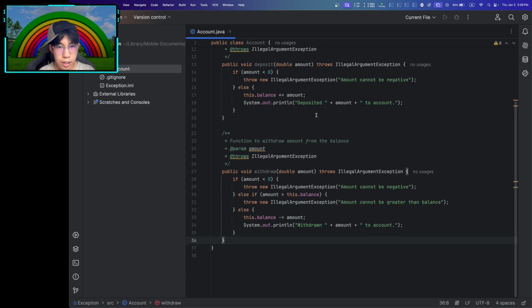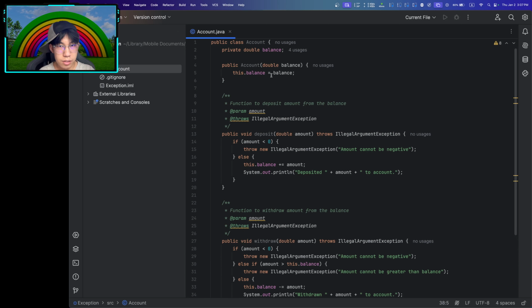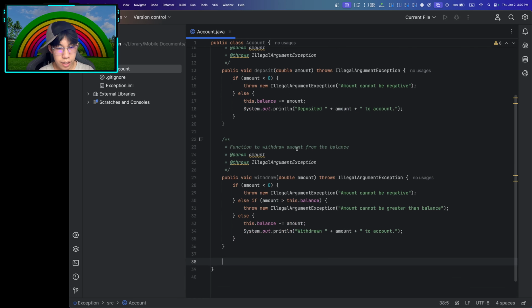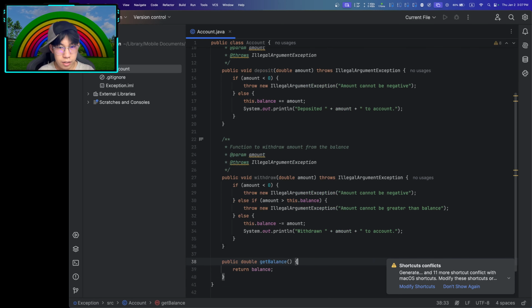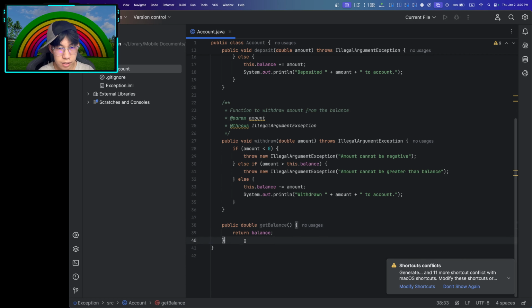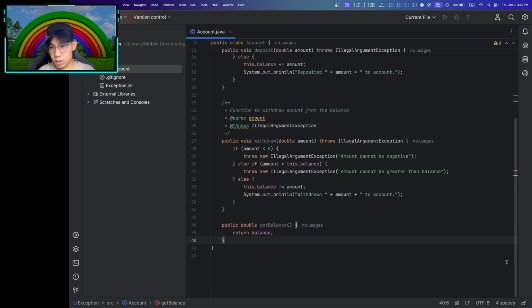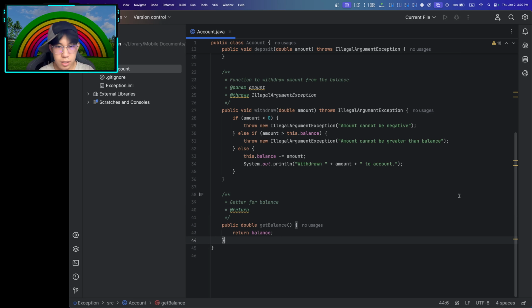And lastly, we want the getter for the balance, right? Since it's private, we need a getter. So generate the getter for the balance: double getBalance, and then return balance. So this is the getter. That's all we have to do in the Account class in Java.